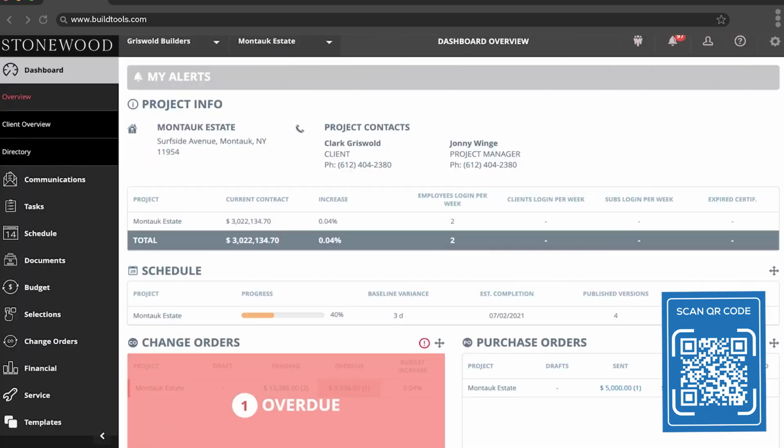Just like our solution, our pricing works well for builders and remodelers. You get unlimited projects, training and support, and unlimited client and subcontractor access. You only pay for the number of employee users logging into the system.